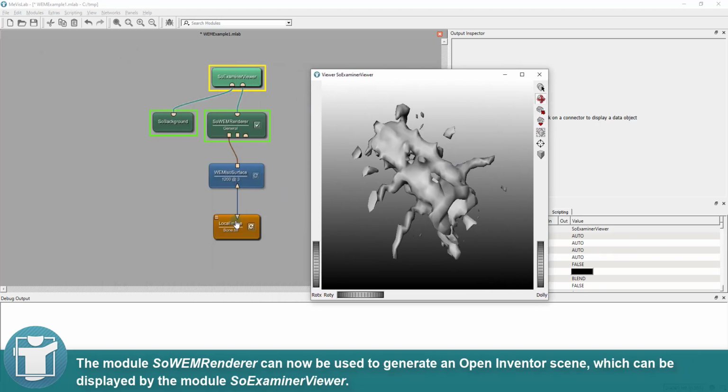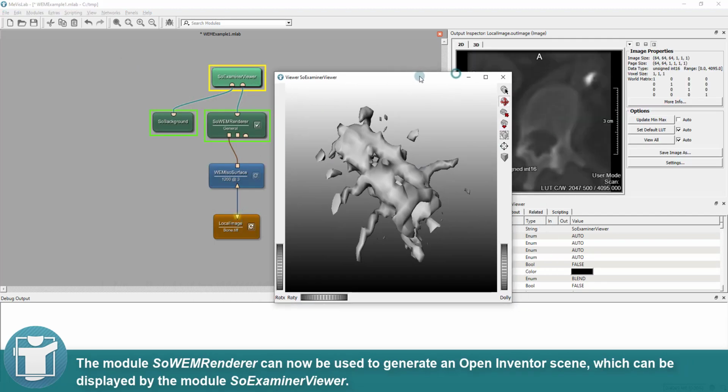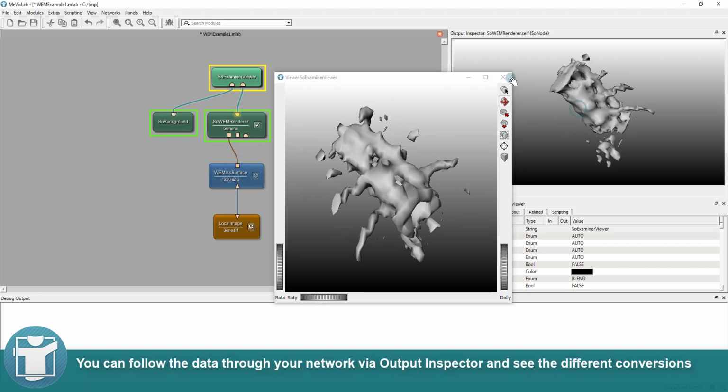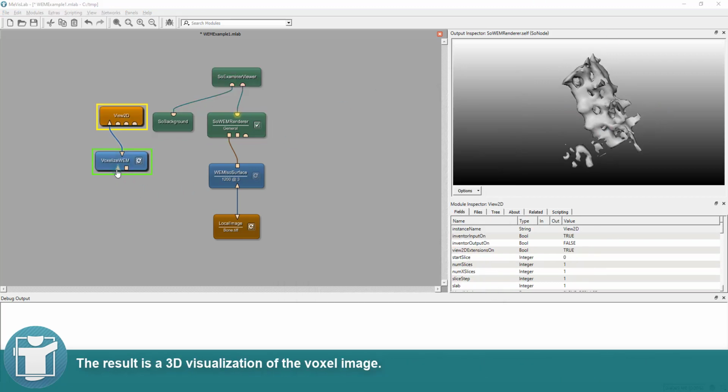The module SO WEM renderer can now be used to generate an open inventor scene, which can be displayed by the module SO examiner viewer. You can follow the data through your network via output inspector and see the different conversions. The result is a 3D visualization of the voxel image.